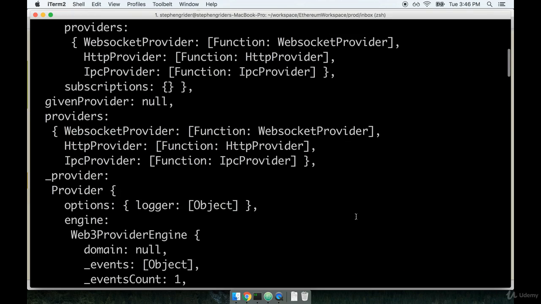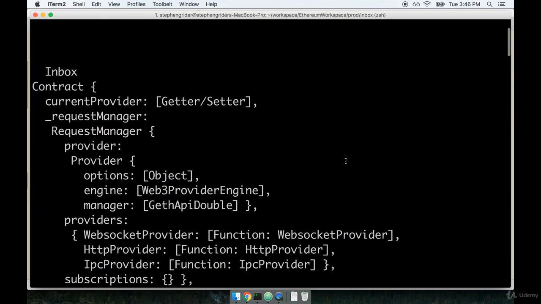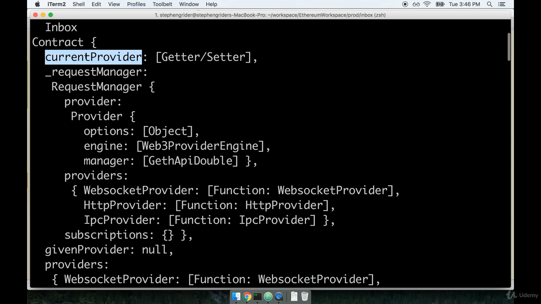So I'm going to scroll up to the top of the console log. Here it is right here. This is an object of type contract. This is a contract that has been constructed by the Web3 library. You're going to see a lot of different pieces of information about the provider. Remember, the provider is the communication layer with the actual blockchain.